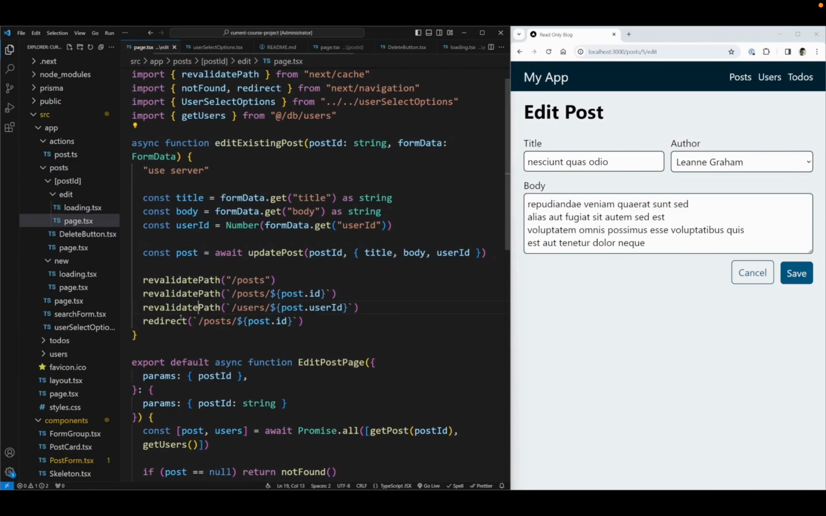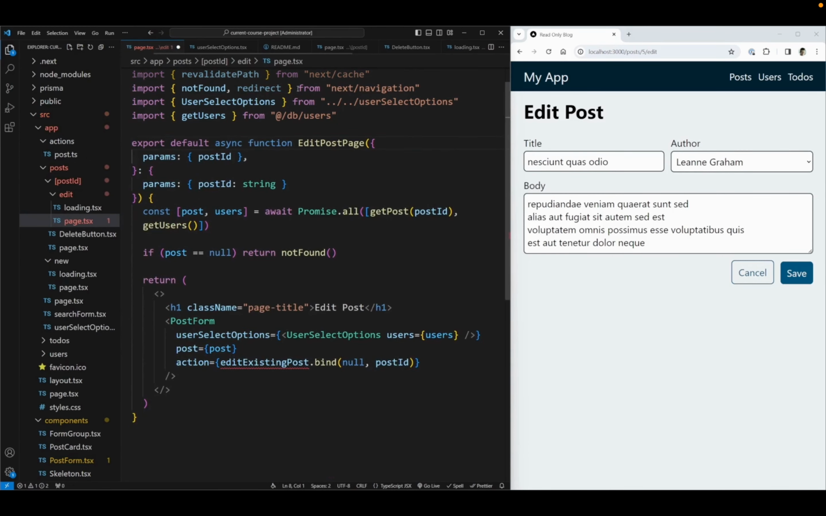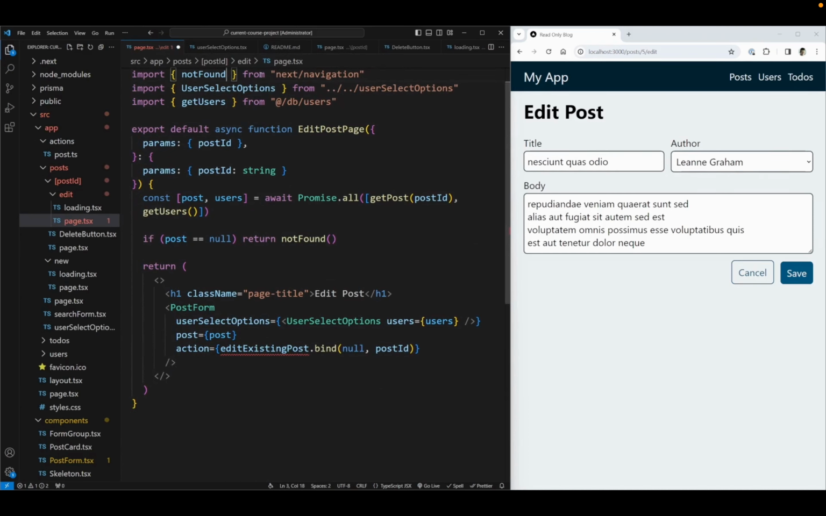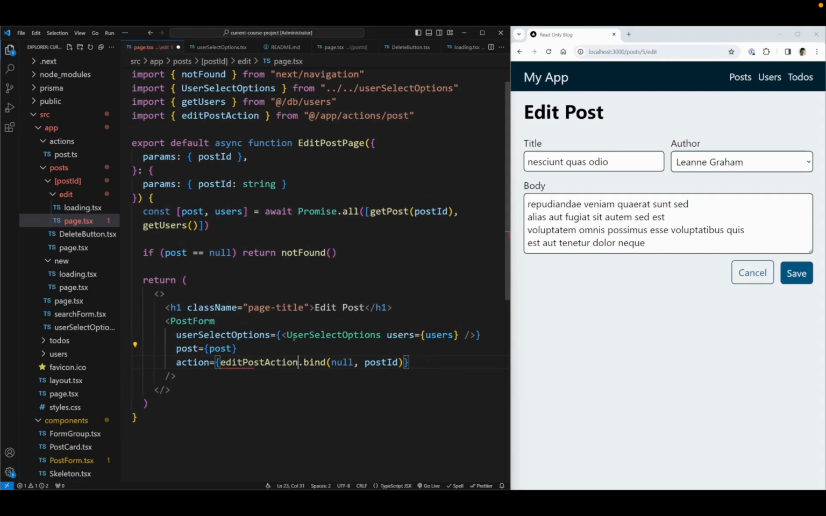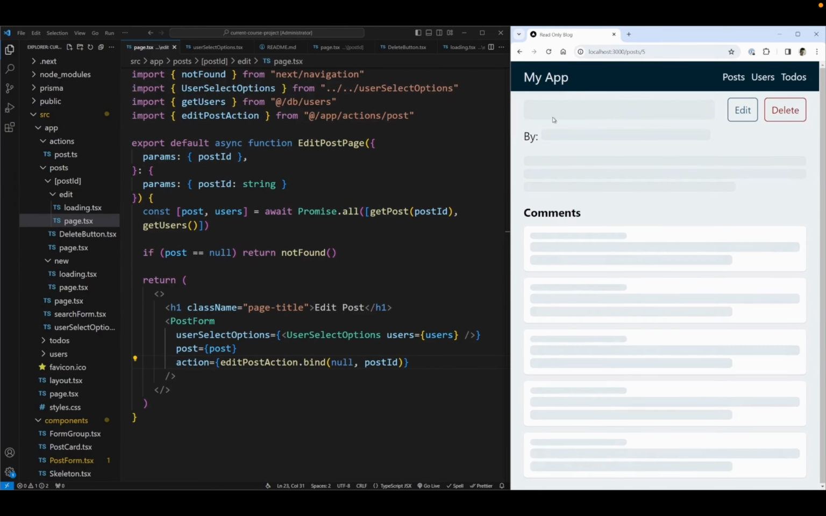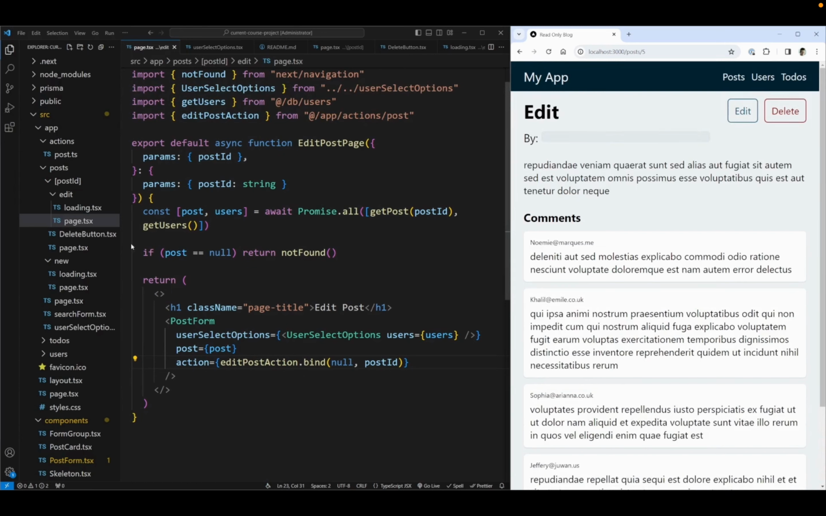There we go. So now here I can completely remove this and all the different code that it depended on. And instead I can just get the edit post action directly into there. There we go. And it should all still be working fine. So if I change this to say edit and I click save, it should hopefully propagate that information into here to say edit. There we go. It looks like it worked just fine.